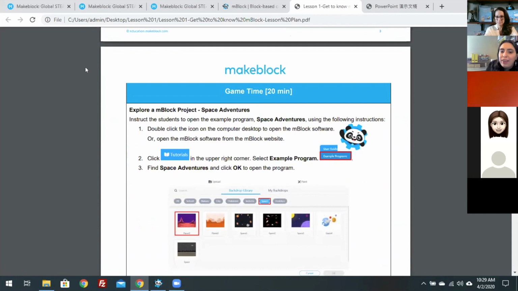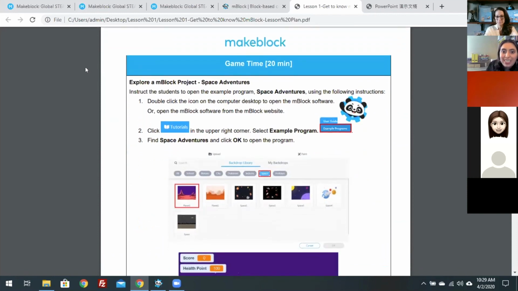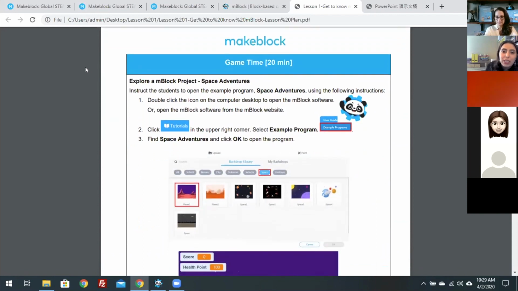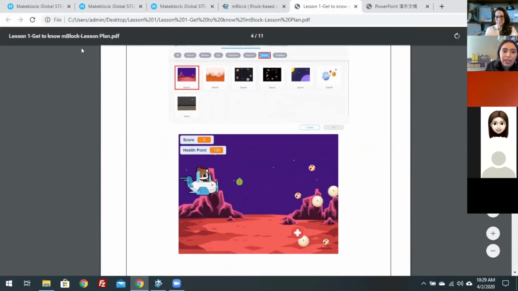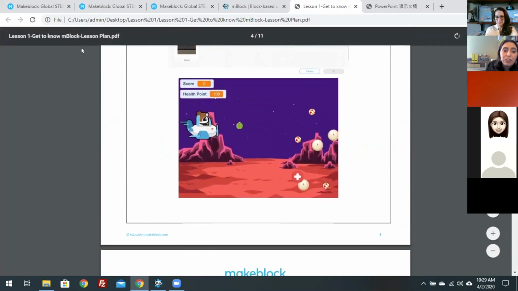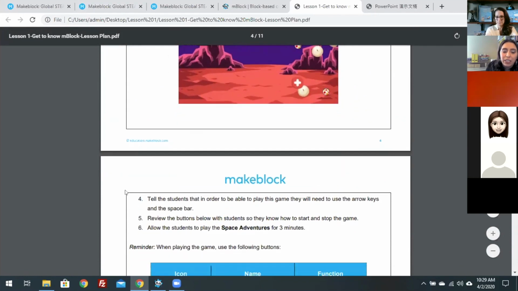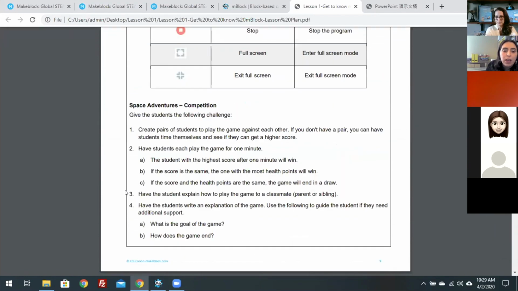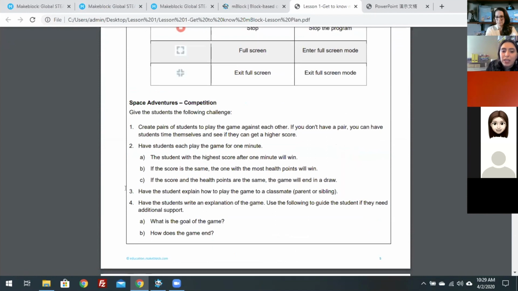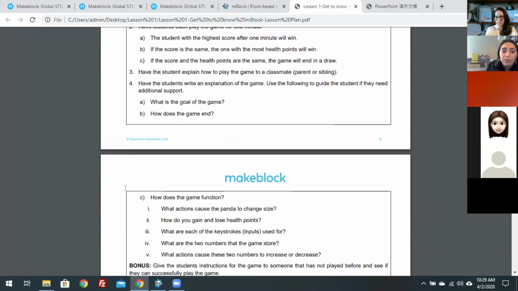Lessons do have hands-on learning. There's guided instruction as well as independent practice in many of the lessons. And so as you progress through, there will be opportunities for the teacher to guide the learning and teach concepts for programming as well as how the mBlock software works.